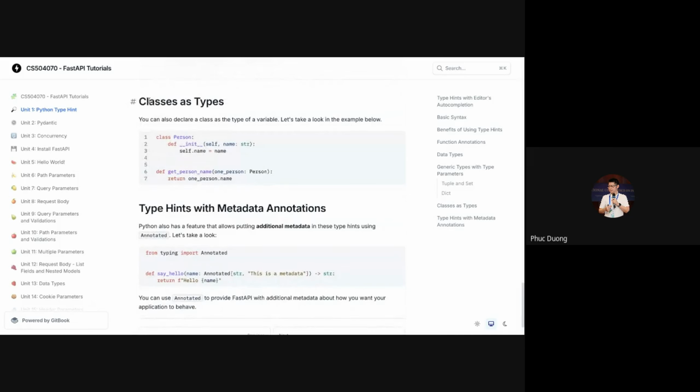And you can also define a class as a type. So for example, you have a class Person, and you have an init function. The init function in Python is a kind of constructor. In Java we have a constructor whose name is the same as the name of the class. In Python, the constructor is named init.